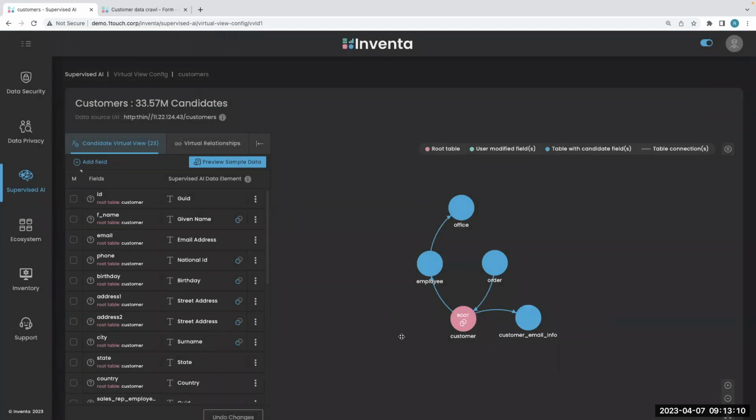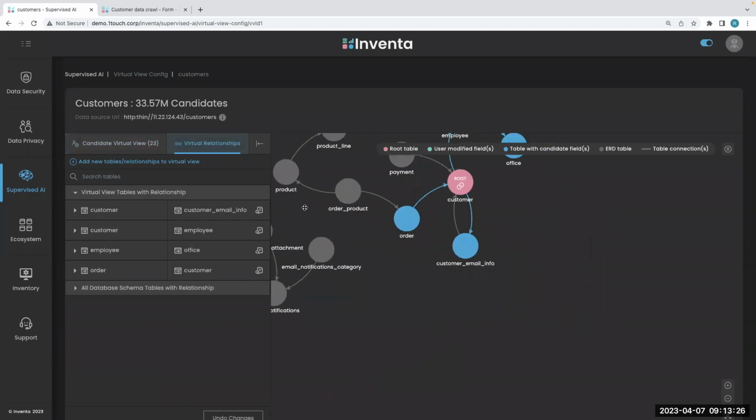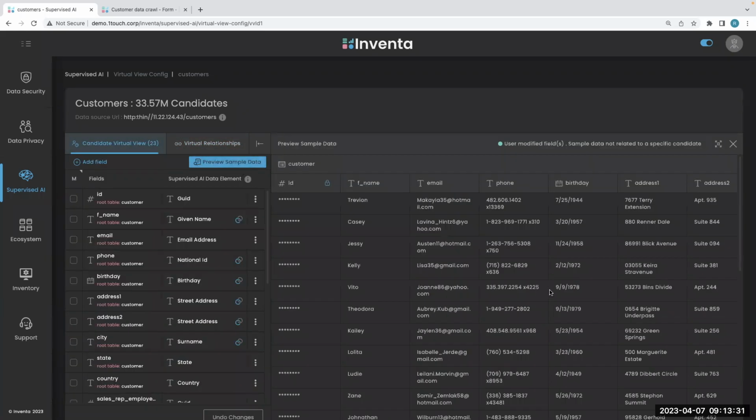And the system made some assumptions based on the constraints that this root table has relationships with other tables as well. A user can come in here and modify that existing relationship to really pull columns from multiple tables into a view that's meaningful for the organization. Once that's done, we could preview these sample records that are associated with that view. These are the fields that are in that view.